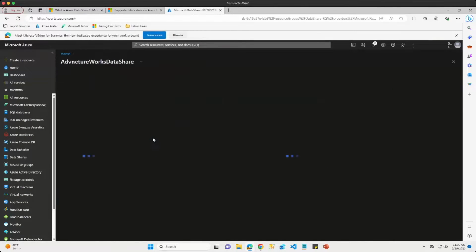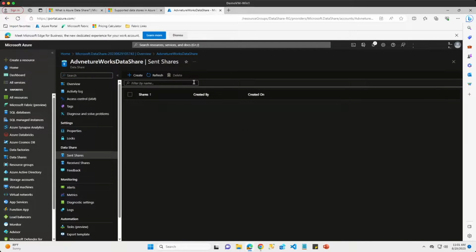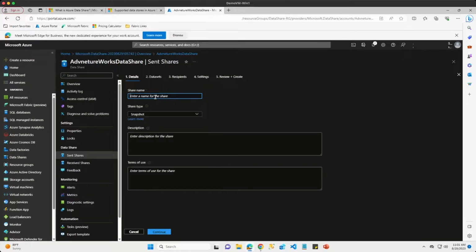Now that that is done, I will go into my data share. The first thing I'm going to do is click on Start Sharing Your Data, and then create myself a new share right here. We'll just call this My First Data Share. We're going to choose the share type, so we are going to go with the snapshot type. Then I'm going to put in a description, once again, my first data share. And this is where you are going to set your terms of usage, so I'll just say, these are my terms of usage. Then I will click on continue here.